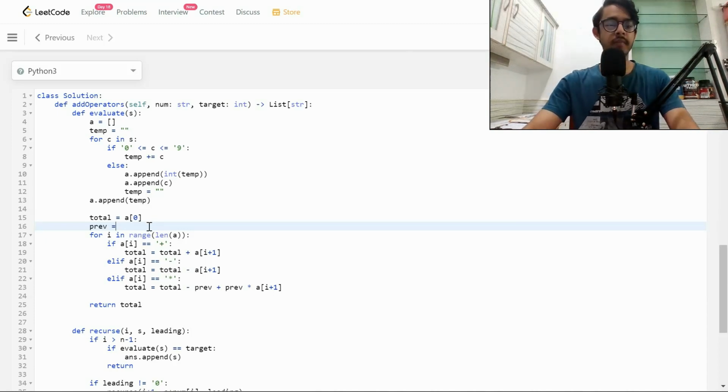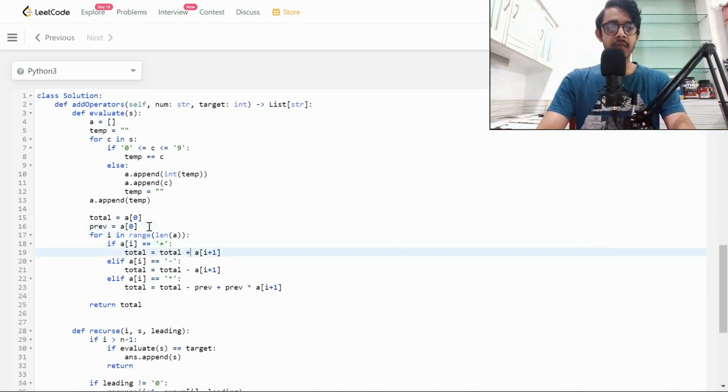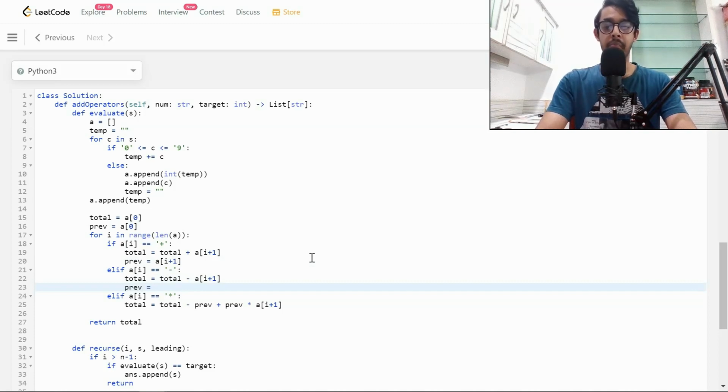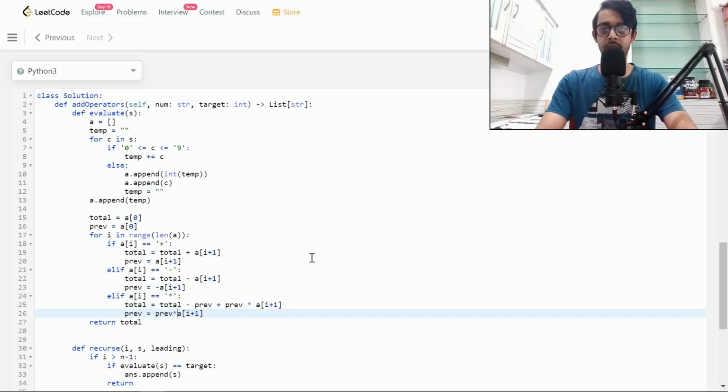Okay, so we'll start the previous from a of 0 as well. And each time we add this future element, we are also going to set the previous element. So the previous element in this case is now going to be updated to a of i plus 1. In this case, it's going to be minus of a of i plus 1. And in this case, it's going to be previous times a of i plus 1, but also previous into, because we also keep this updated with the previous ones.